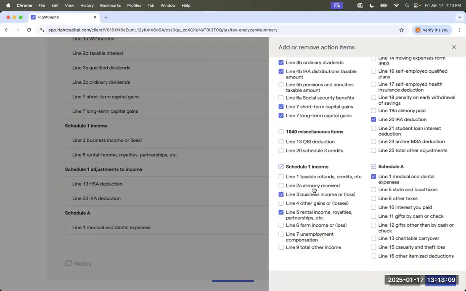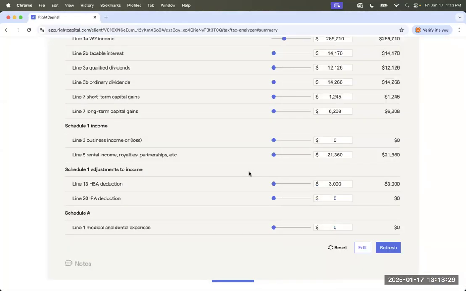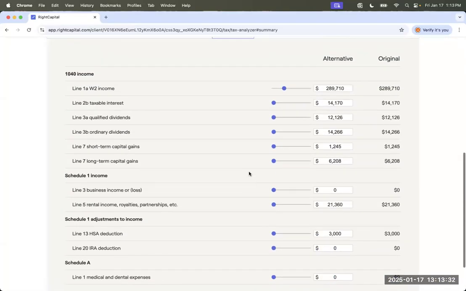We have a couple of things that are already pre-selected here for us, which is great. But some of the other things that we wanted to just check off are going to be line 11, gifts by cash or check, line 12, gifts other than cash or check. And then I also just want to check off line 13 for charitable carryover, since we did also have that specified in our assumptions. So once we hit save, all that does is bring those action items into our specific field here to allow for us to start to carve out a proposed alternative strategy here.